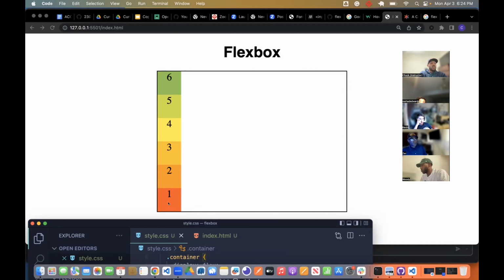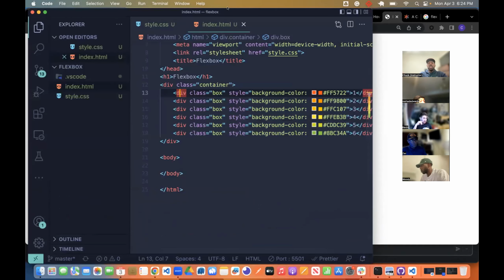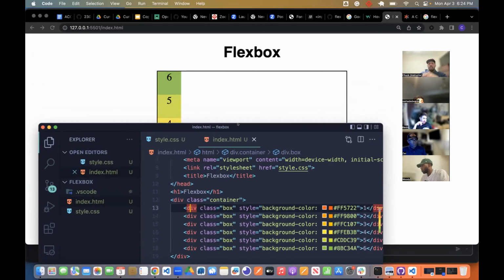So whenever you think of flex direction, visualize the main axis. If you do row, left to right. If you do row reverse, right to left. If you do column, top to bottom is the main axis. And if you do column reverse, bottom to top. And then the same thing with the cross axis. Initially with row, the cross axis is top to bottom. When we switch it to column, the cross axis becomes left to right.